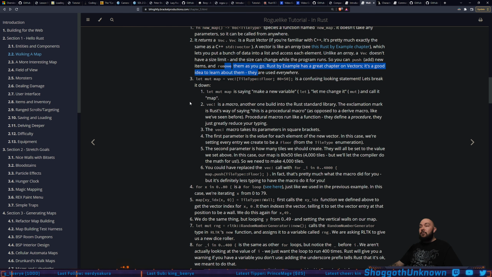They are used everywhere. Next, let mut map = vec![TileType::Floor; 80*50] is a confusing looking statement. Let's break it down. let mut map is saying make a new variable, let me change it, mut, and call it map. vec! is a macro, another one built into the Rust standard library. The exclamation mark is Rust's way of saying this is a procedural macro as opposed to a derived macro like we've seen before. Procedural macros run like a function. They define a procedure, they just greatly reduce your typing.